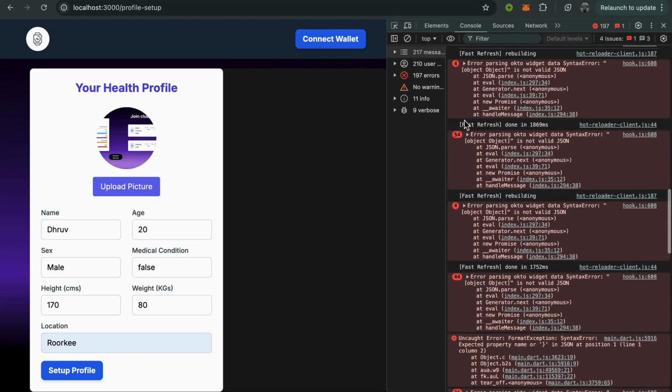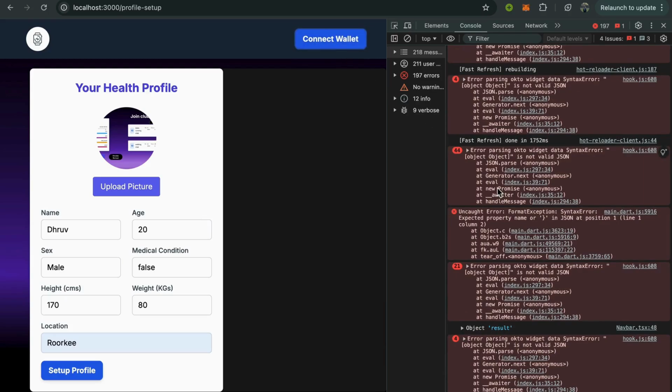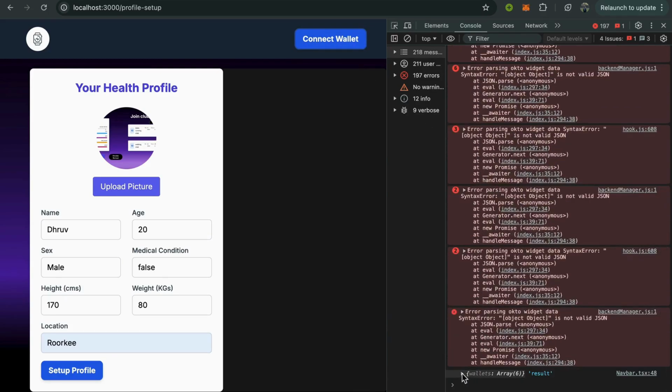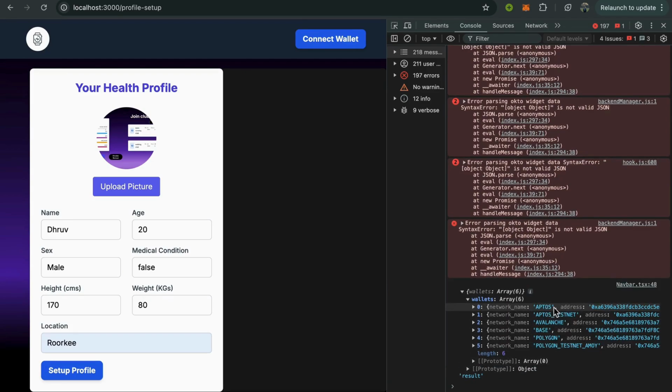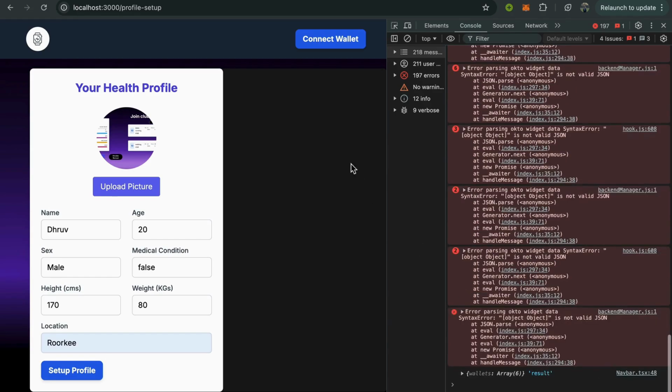we obtain a wallets array that contains all the networks that we have enabled on the dashboard of the Octo, and we click on setup profile.